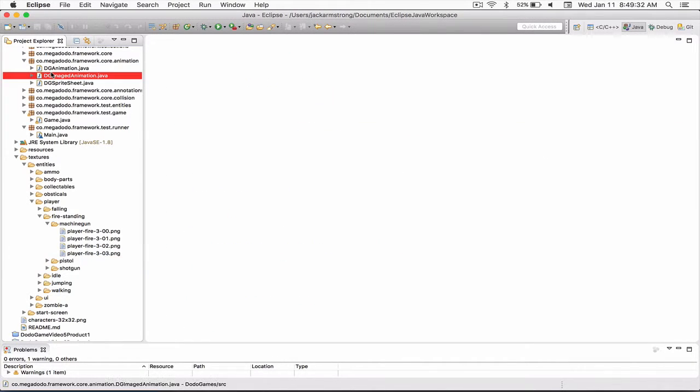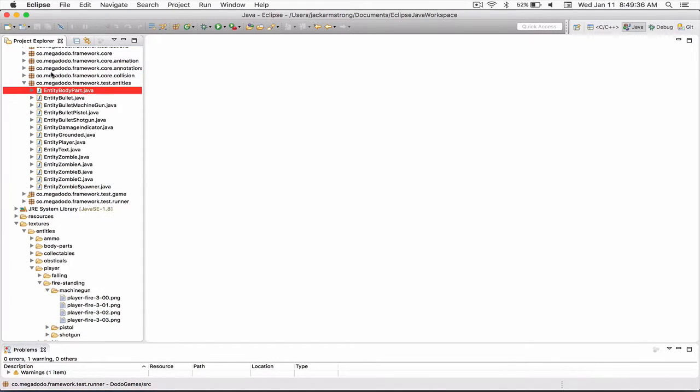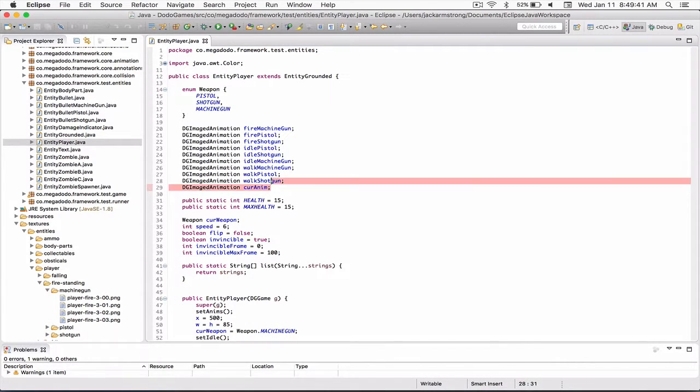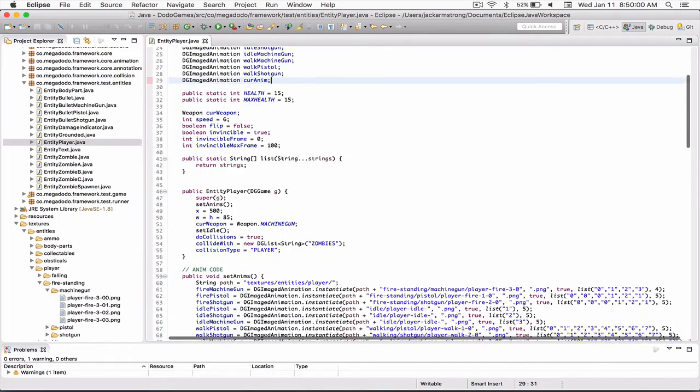If we take a look at how we're instantiating the animations in Player, first of all, it creates a lot of annoying code. There's nothing I can do about that, so sorry. A player can have pistol, shotgun, or machine gun equipped: fire machine gun, fire pistol, fire shotgun, idle pistol, idle shotgun, idle machine gun. Idle is like just standing. Then walk, walk, walk, and the current one that we're actually doing.